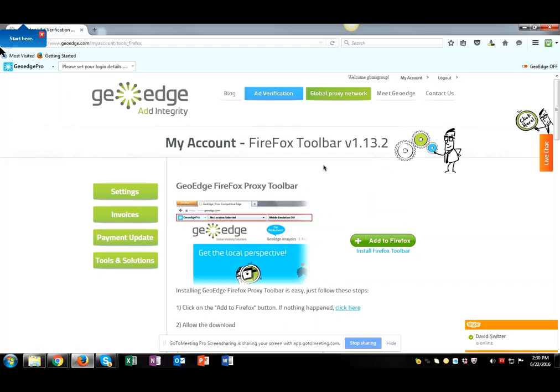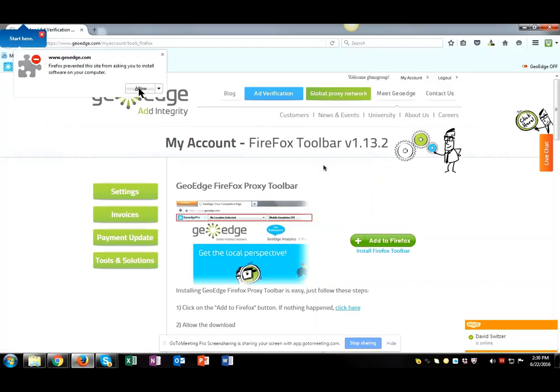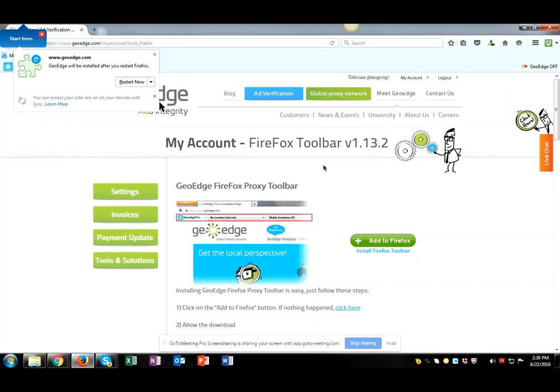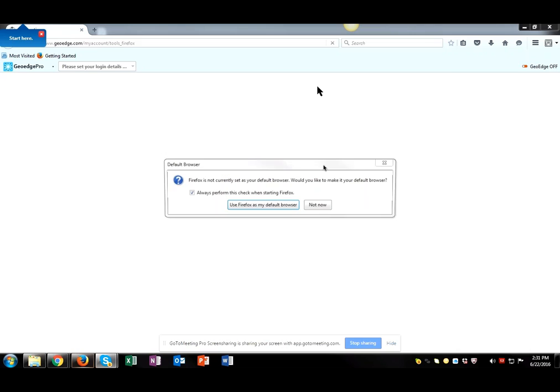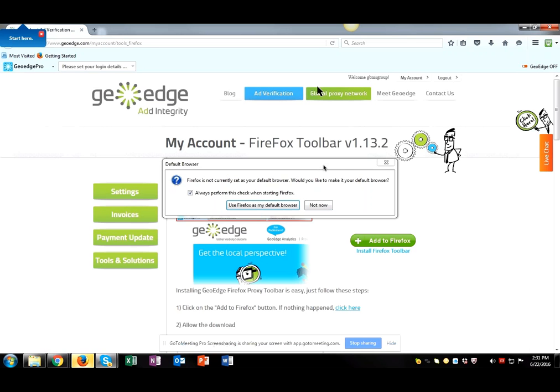I'll click on Add to Firefox. I think we had Firefox already done, but let's see what happens. Firefox prevented the site from asking you to install software on your computer. So click on where it says Start Here. Allow. It says allow. There you go. Install. There you go. Restart now. Okay. So will it cut my computer off? No, it'll just restart your browser. Not now.